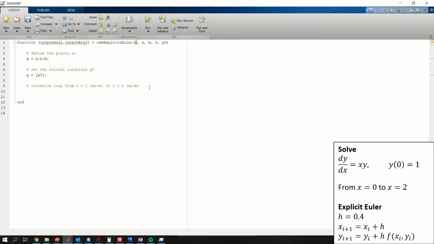So we know that x has n plus 1 entries, so n is equal to the number of elements in x minus 1. And then we do our loop, for i from 1 to n, and we end our loop. So now what is left for us to do is to program these explicit Euler functions into this iteration loop.